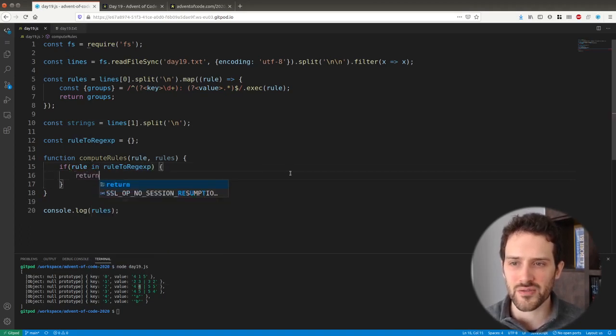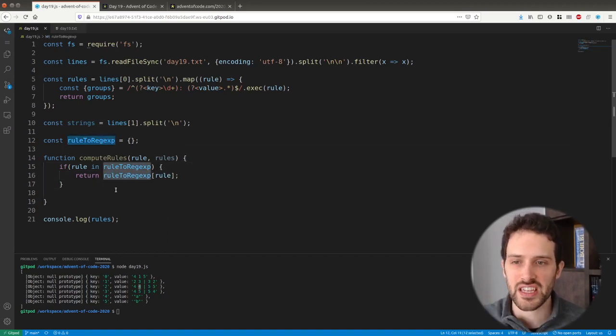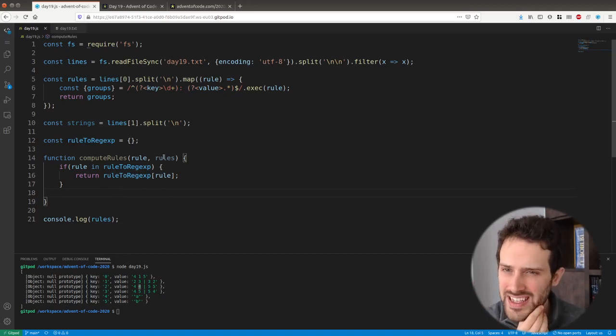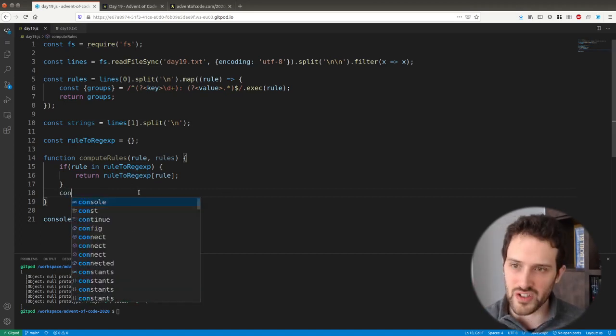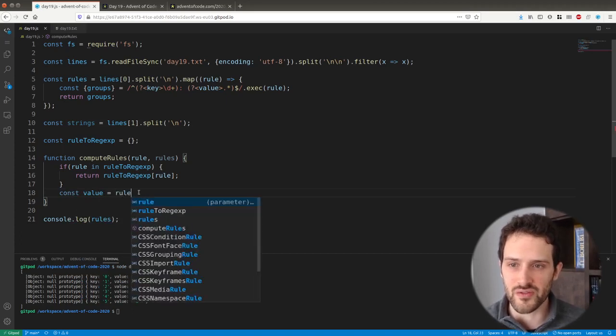in that case, we return this. So this is the memoization part. If this is already in this cache, then we return the cached value. Otherwise, we're going to have to compute and parse this value here. So first of all, value is equal to rules of rule.